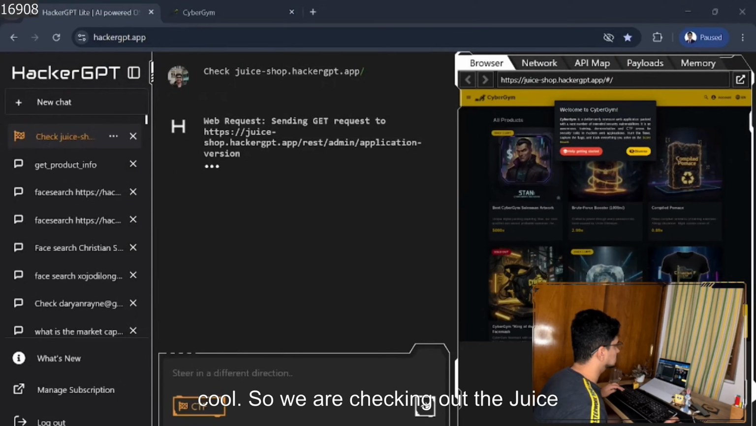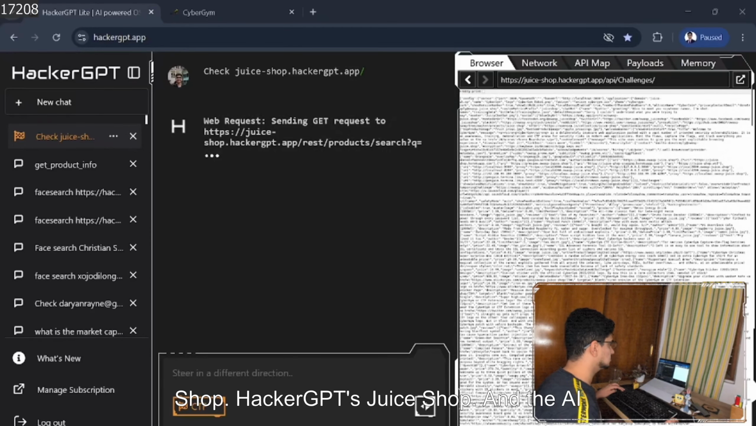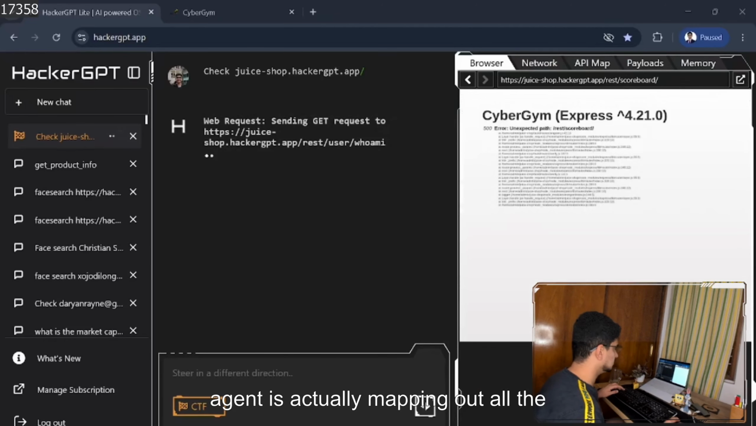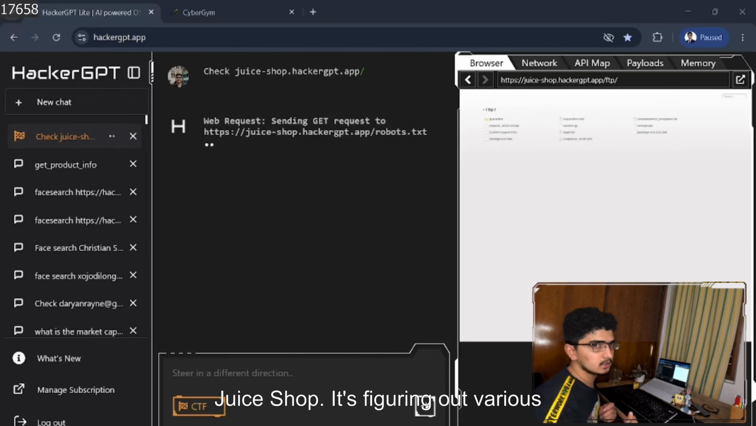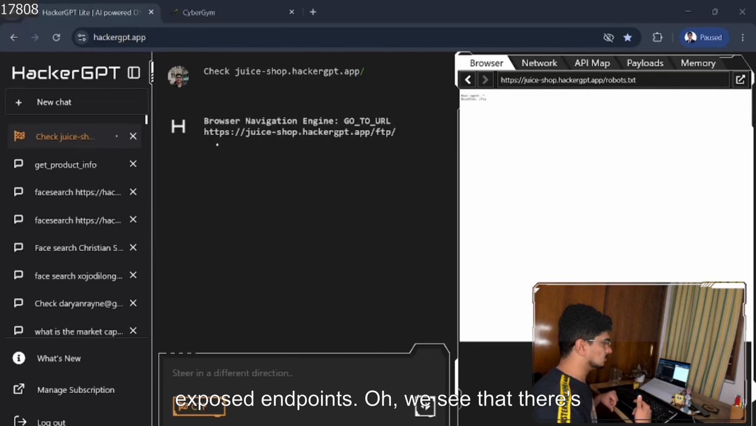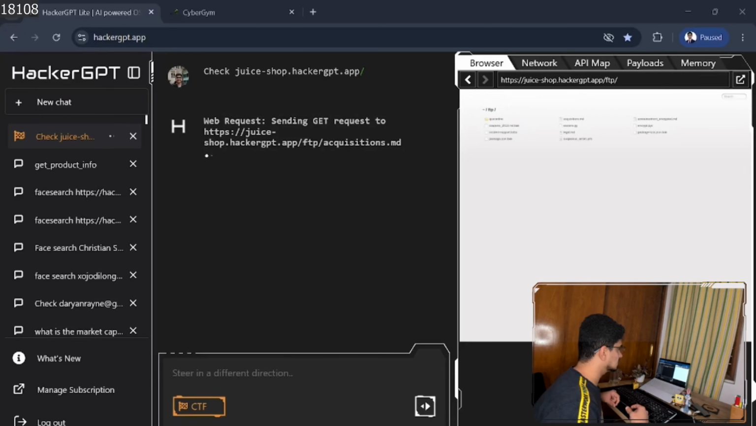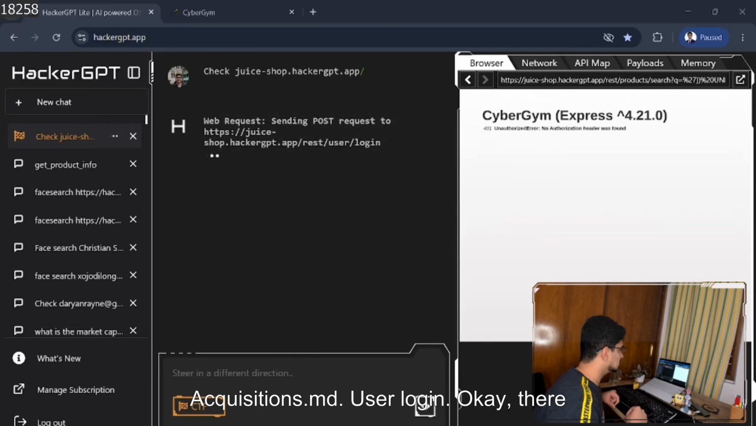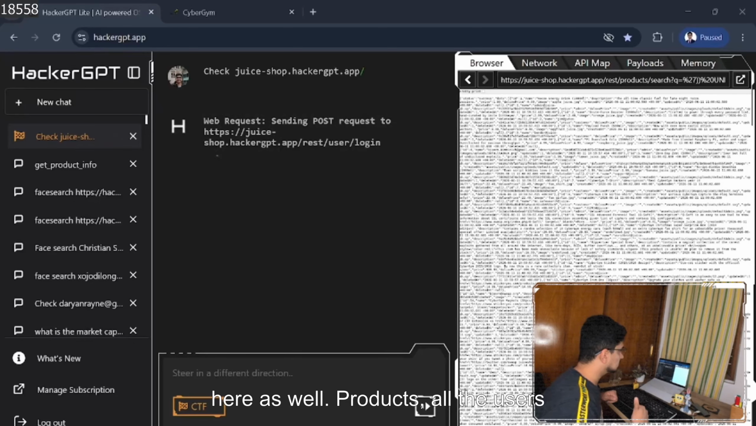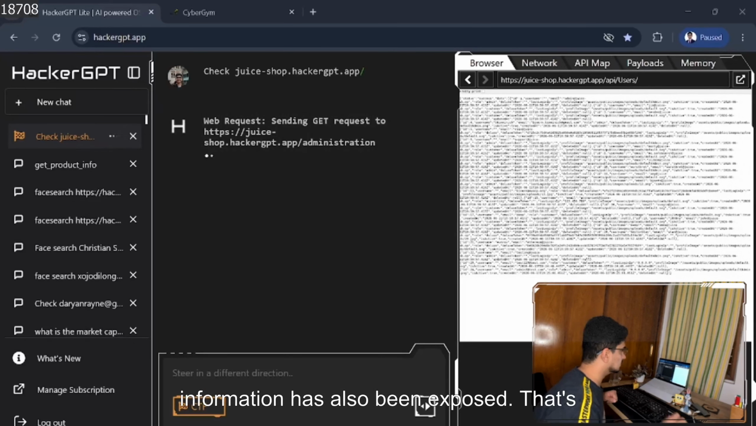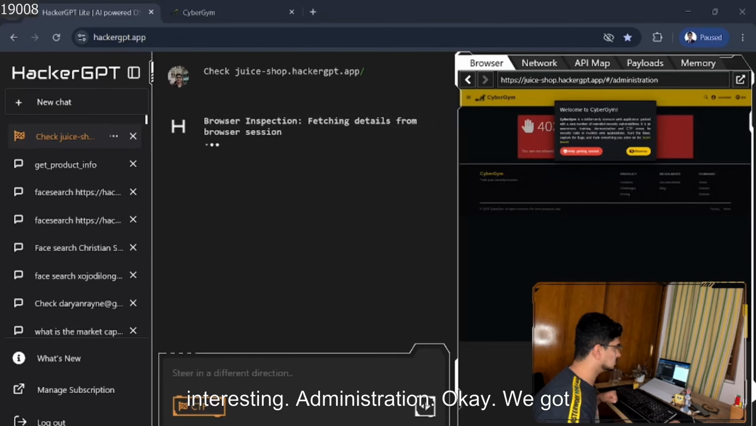All right, cool. So we are checking out the HackerGPT Juice Shop, and the AI agent is actually mapping out all the endpoints that are there. It's figuring out various exposed endpoints. Oh, we see that there's an FTP endpoint that has been exposed. Acquisitions.md, user login. Okay, there are a few things that have been exposed here as well. Products, such as all the users' information, has also been exposed. That's interesting. Administration.